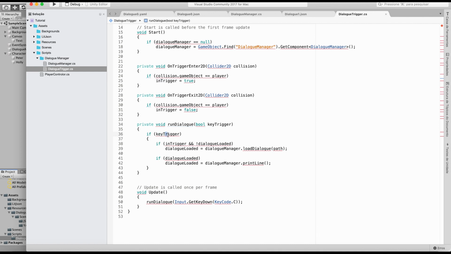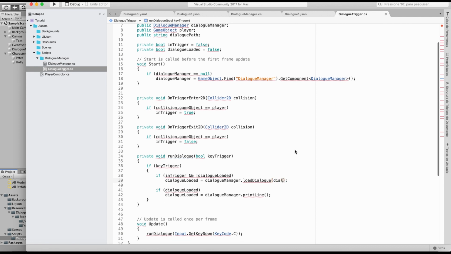And when the key trigger is true, so when we press the key, if we are inside the trigger and we don't have any kind of dialogue loaded, then we are going to call load dialog. And here, instead of path, it is dialog path. Okay, so this function is going to be called.